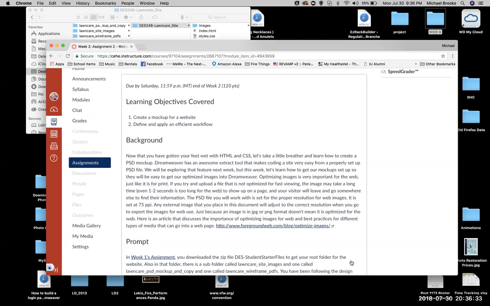The PSD file will work with a setting for the proper resolution for web images. It is set at 75 ppi, pixels per inch. Any external image that you place in this document will adjust to the correct resolution when you export the images for web use. Just because an image is in JPEG or PNG format doesn't mean it's optimized for the web. So read this article on that.